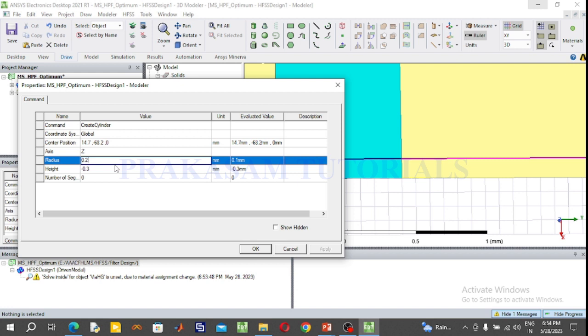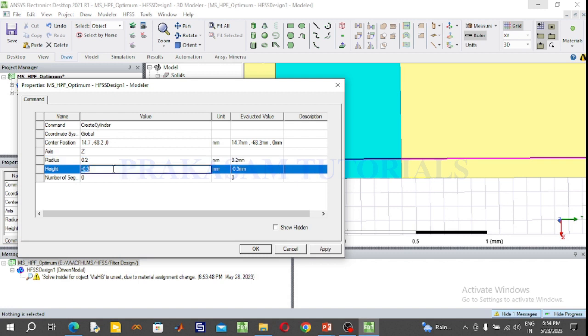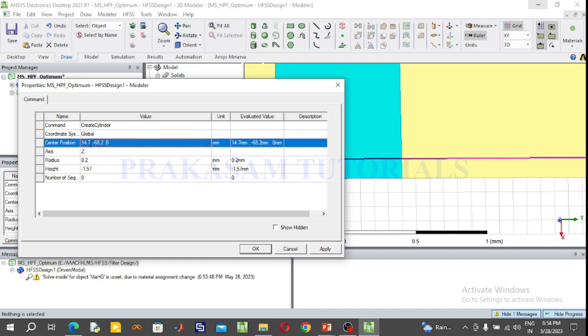So this height is minus 1.57 mm, and the center position X position is 14.6 mm and Y position is minus 16.15 mm. Click OK button.